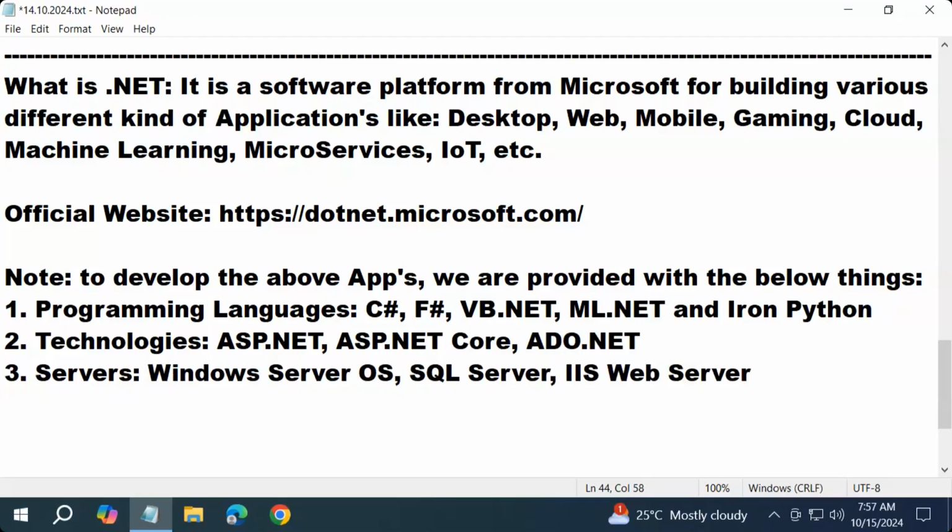When you work with Microsoft here, the advantage is that it is like a package. Everything it will provide you. You don't need to depend on any third parties.